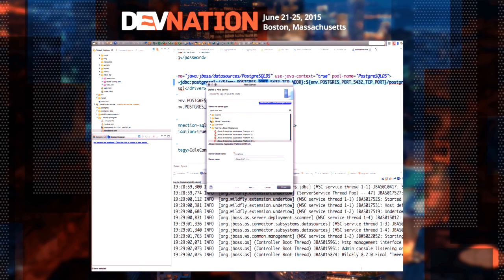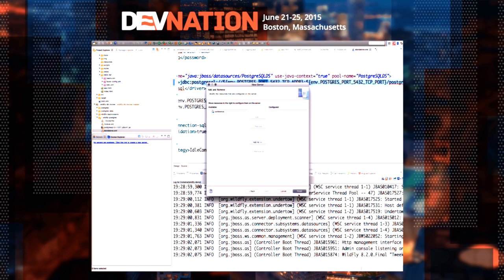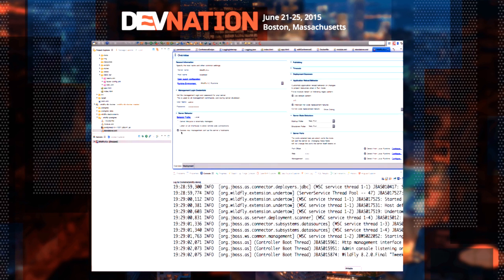So what I'm going to do, I'm going to select Wildfly 8. I have a runtime already existing. I'm not going to deploy anything yet. Okay, so there are a few changes that we need to make on the default settings.